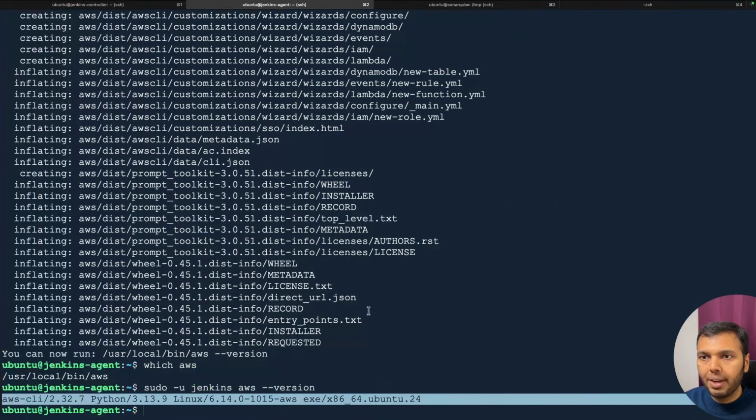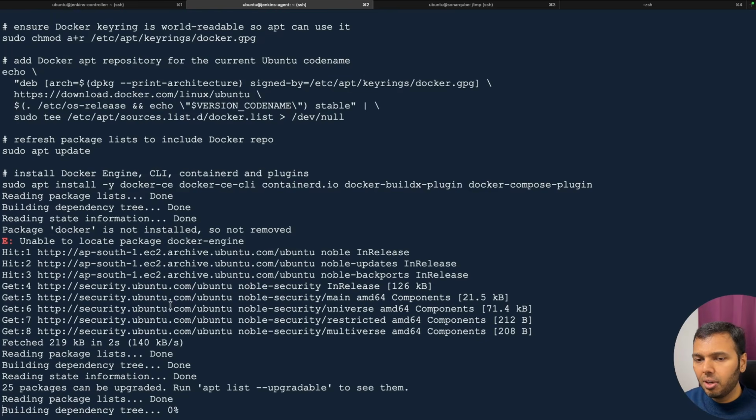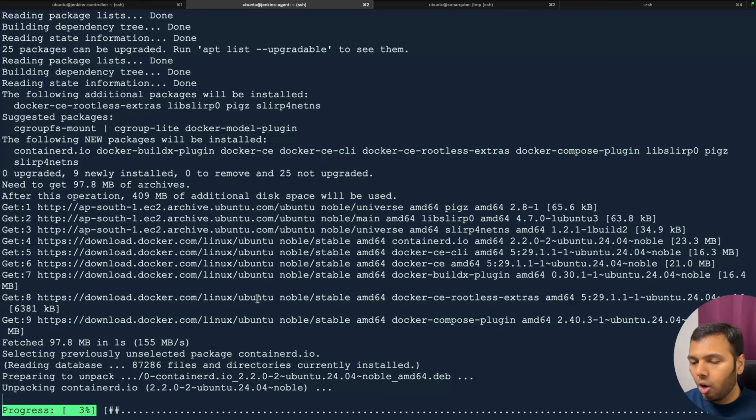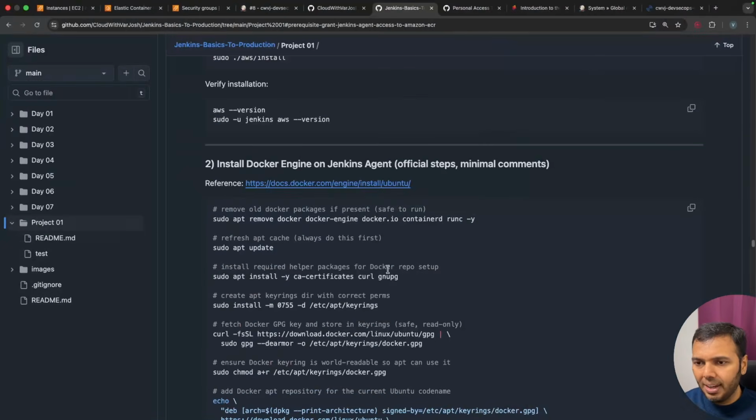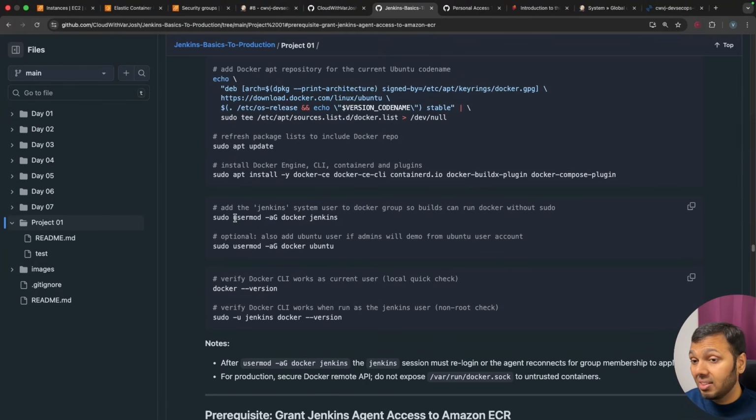I'll go to my terminal and then I will paste them here. "Unable to locate" is fine because the first command won't run successfully as we do not have Docker already installed. So that's expected. And once we are done with this, this is an important piece. We will be adding our Jenkins user to the Docker group so that our Jenkins user can run Docker specific commands. And then again, we are also adding the Ubuntu user.